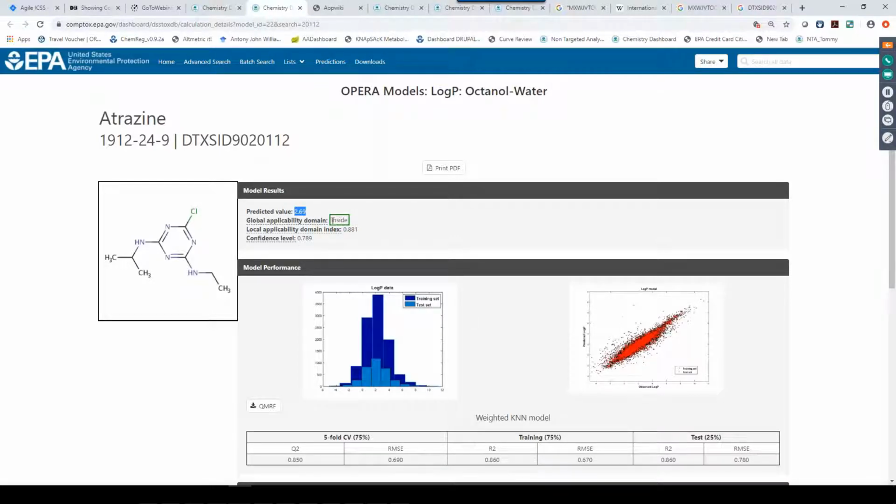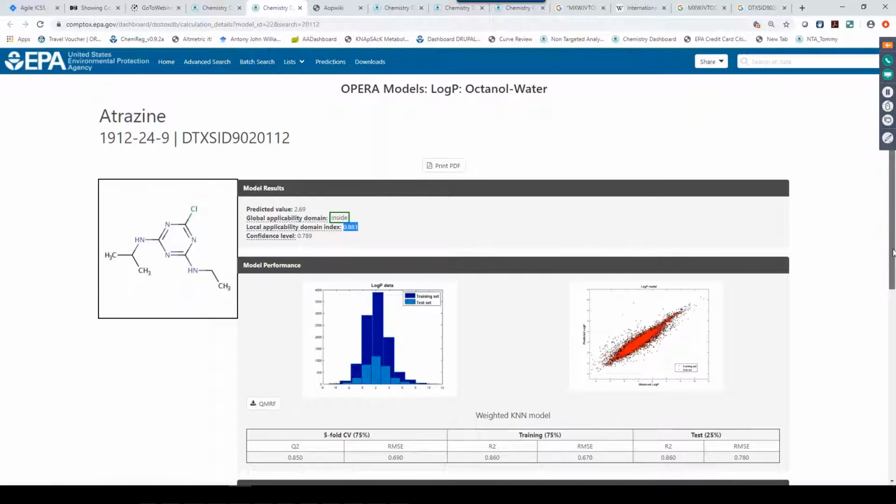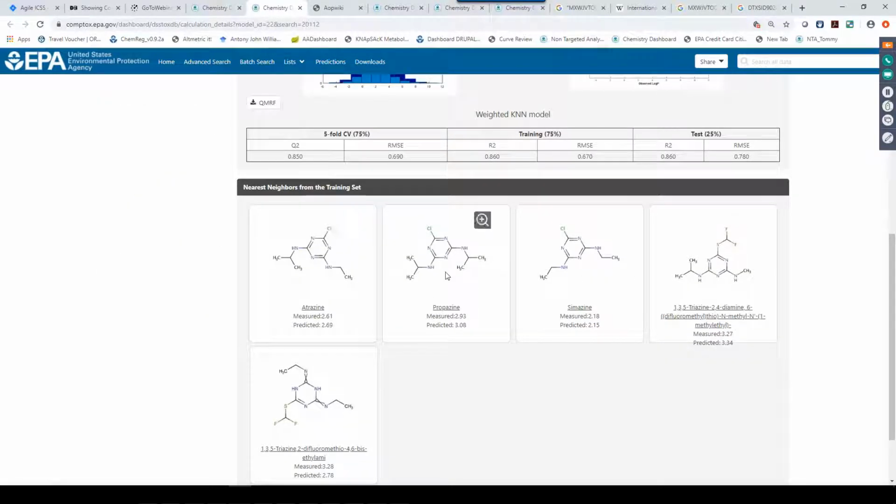We tell you it's inside the applicability domain for the prediction model. We give you a value between 0 and 1 that tells you our comfort level in terms of the confidence level right here, and the local applicability domain. Local applicability domain is related to the chemicals closest to the chemical we're modeling inside the prediction set. How do you see that? We show you the nearest neighbors from the training set directly. 5 different chemicals. It turns out that atrazine itself was in the training set.